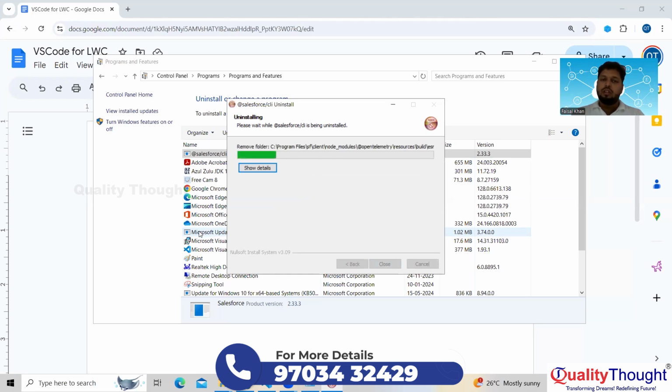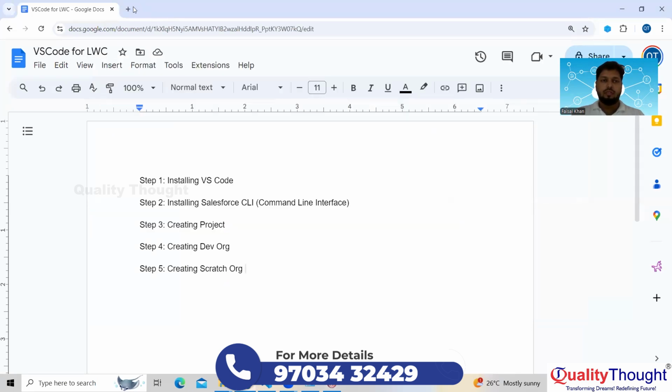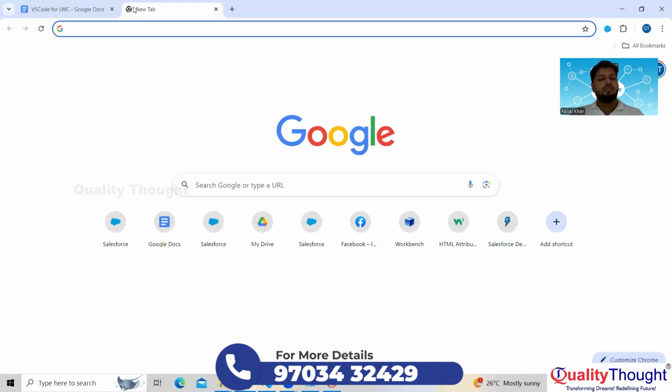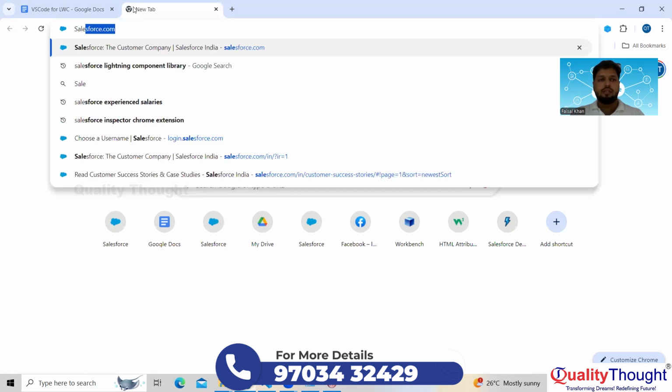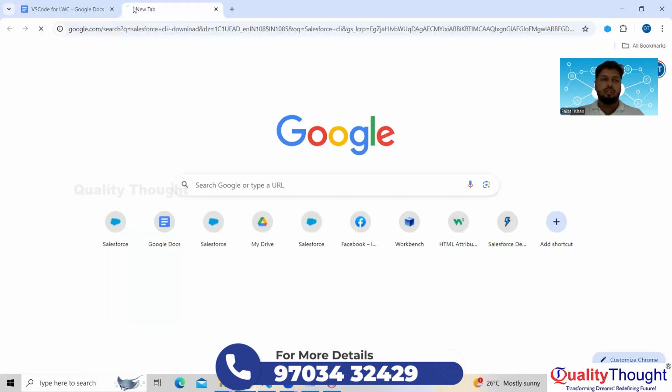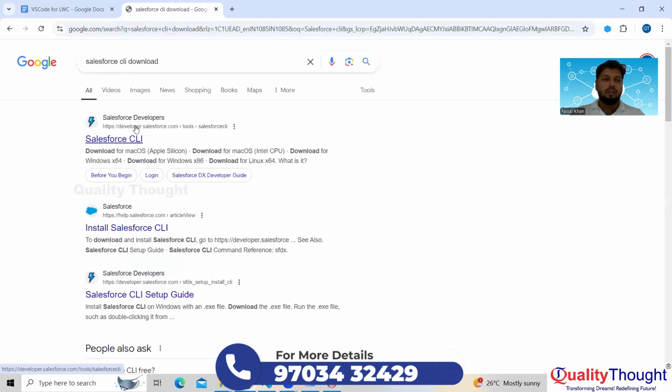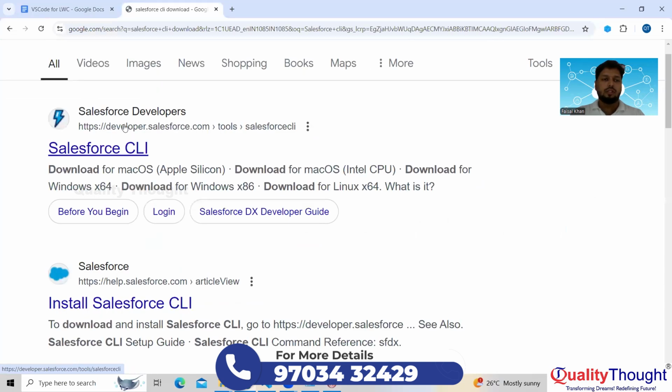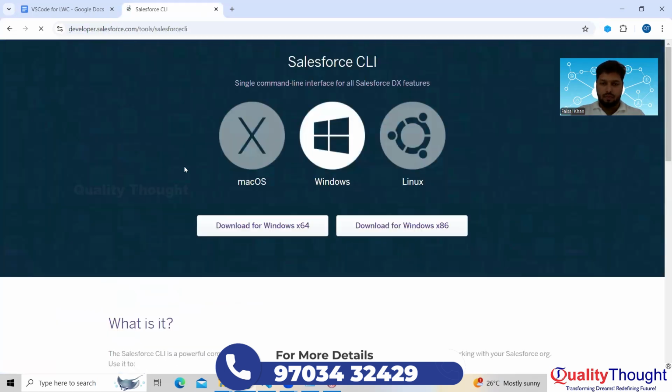But let me take you to the links where we can download the CLI and the VS Code. Please open your browser and search for Salesforce CLI download. That's it. The Salesforce developer site itself will provide you the link to download Salesforce CLI. Let me click on this link. Done. And here we go.